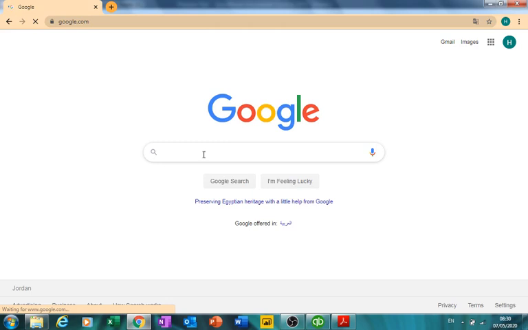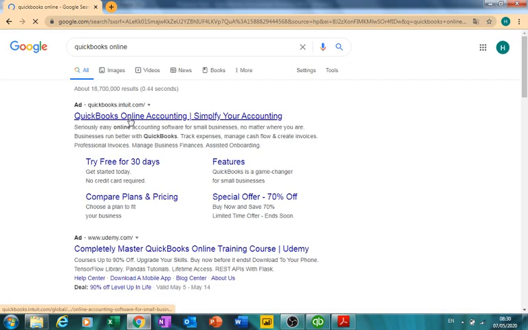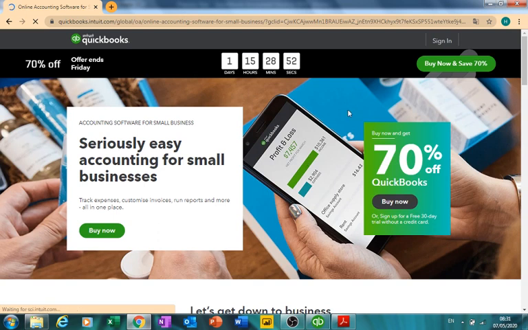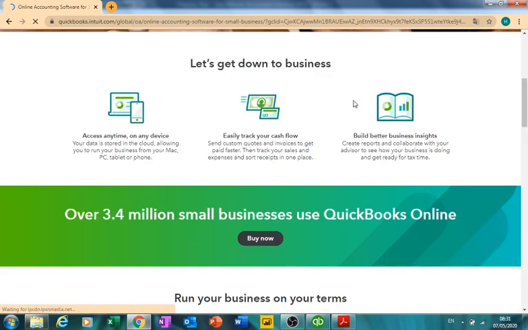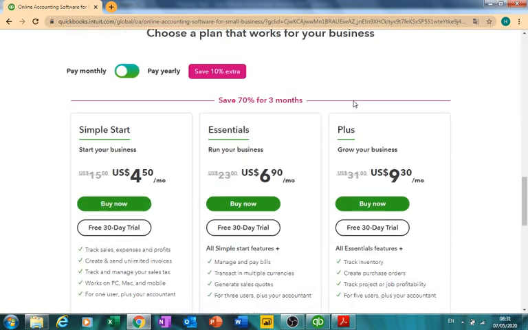and go to Google here. Search for QuickBooks Online. Here you have QuickBooks Online. Enter QuickBooks Online, click. You can create an account with QuickBooks Online. Here you have this page for QuickBooks Online.